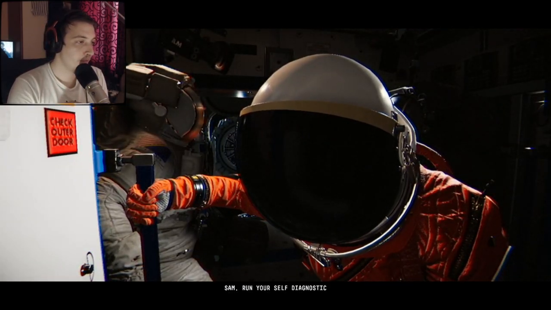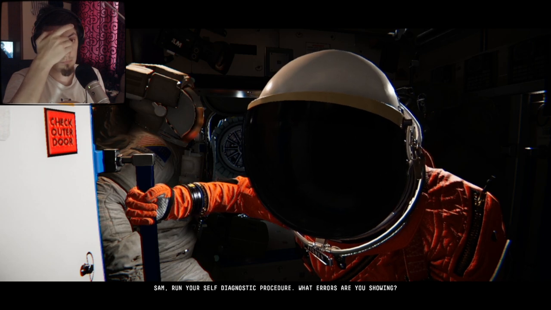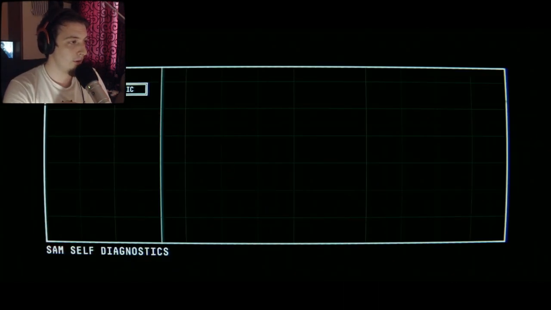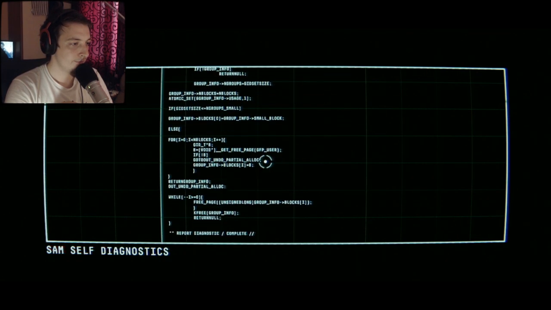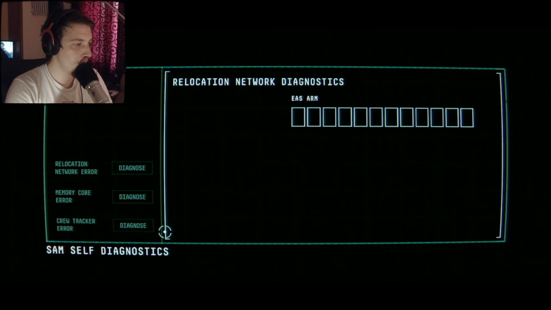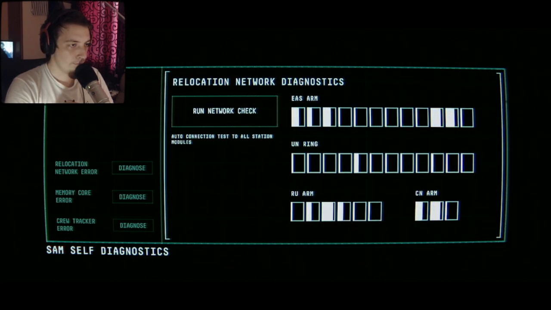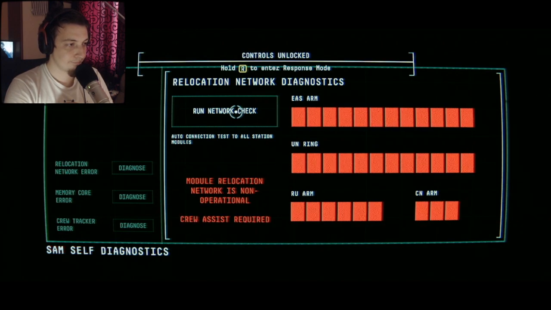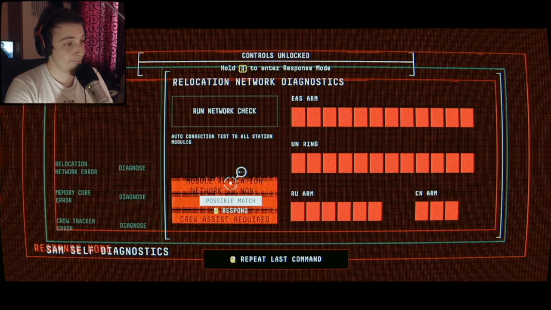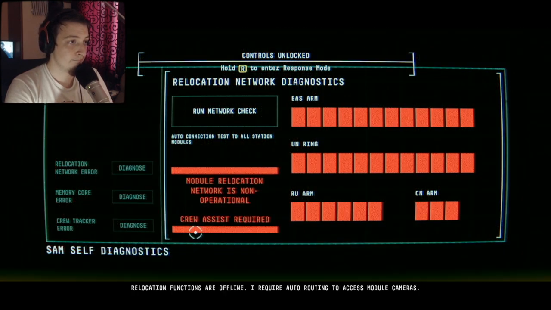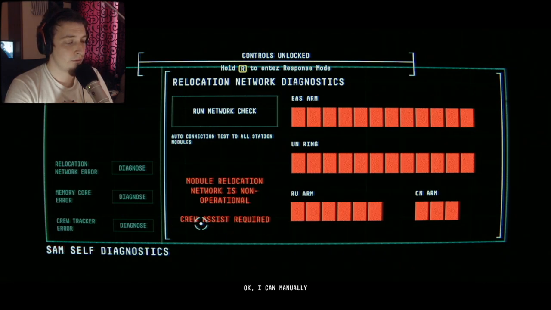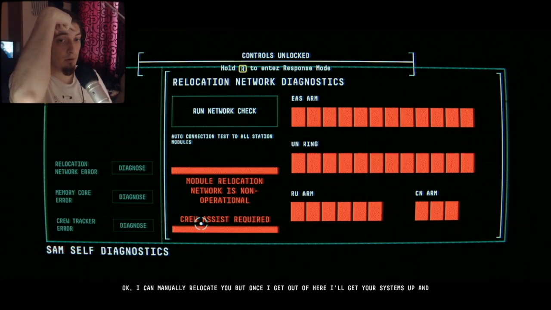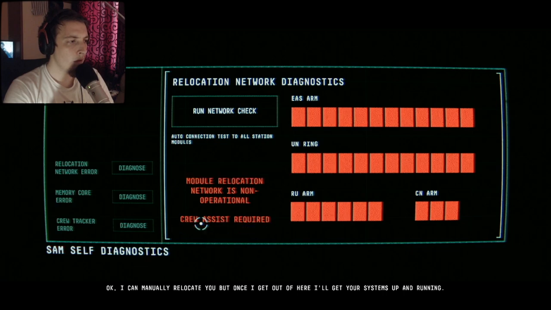Sam, run your self-diagnostic procedure. And what errors are you showing? Okay, let's run our diagnostics, Sam. Run Sam diagnostics. Okay, we have relocation network error. Memory core and crew tracker. Run network check. Everything seems totally bad. Relocation functions are offline. I require auto-routing to access module cameras. So. Okay, I can manually relocate you, but once I get out of here, I'll get your systems up and running. Okay.